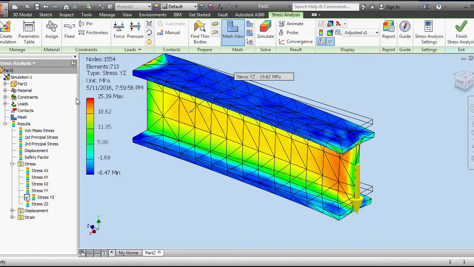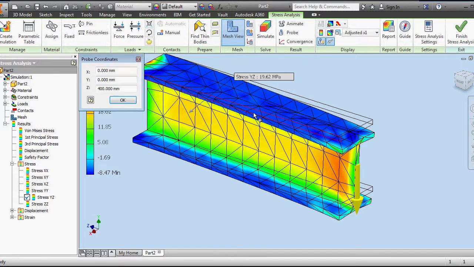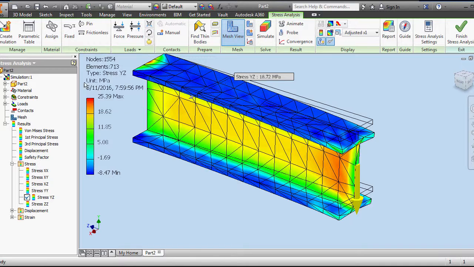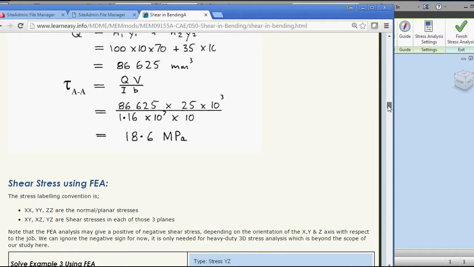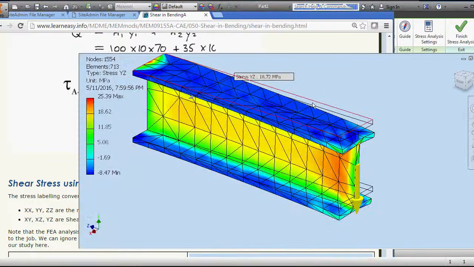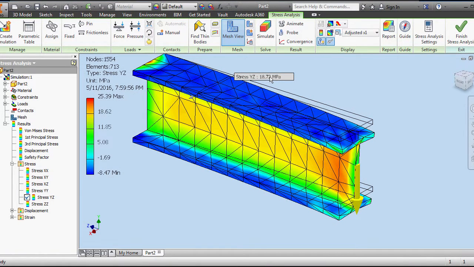Now I didn't go all the way to the wall because the wall is mucking up the shear stress in the web, and the reason for that is the fixed constraint is pretty unusual. It allows absolutely no flexibility whatsoever. So yeah, we got 18.6 there in our hand calculations, and here we're getting 18.7, so that's pretty good. At 30 mils above the neutral plane.